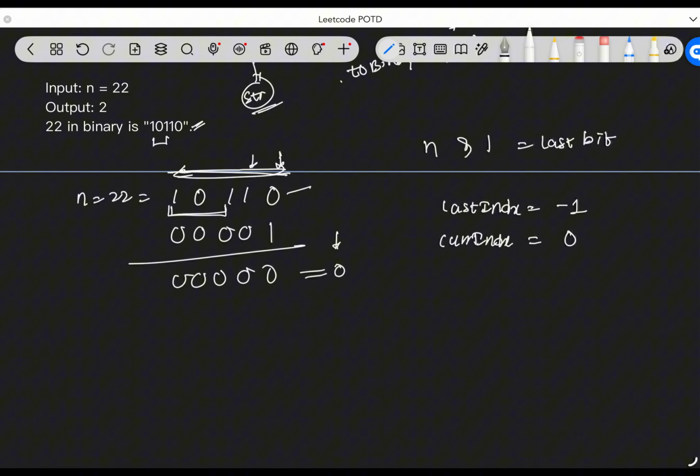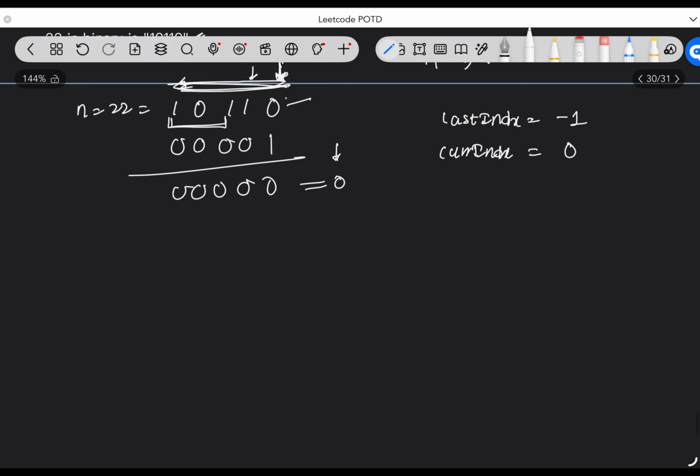Each time we will get the last bit and check if it is 1. If it is 1, we check if we have seen 1 before. If we have seen it, we find the difference, I mean the distance. Otherwise, if we are seeing 1 for the first time, we update the last index. Got it? Now let's do a dry run with 1 0 1 1 0. We'll take another variable called max length to store the max length. Initially it would be 0 again.